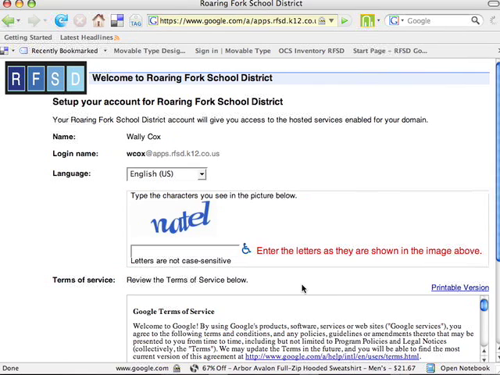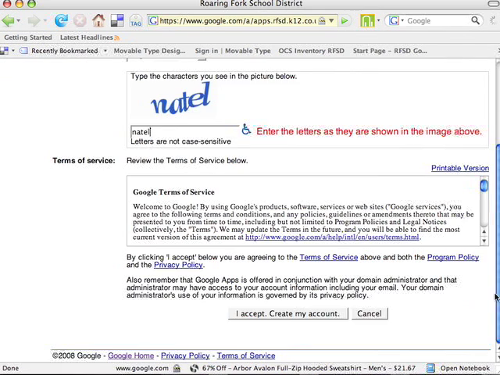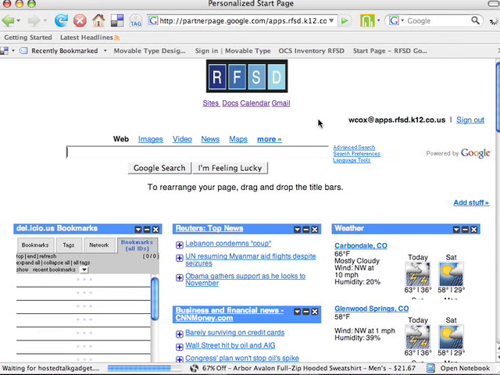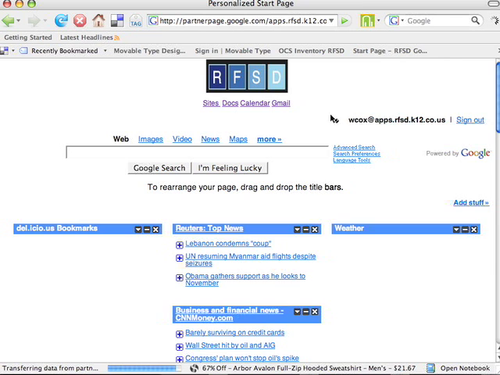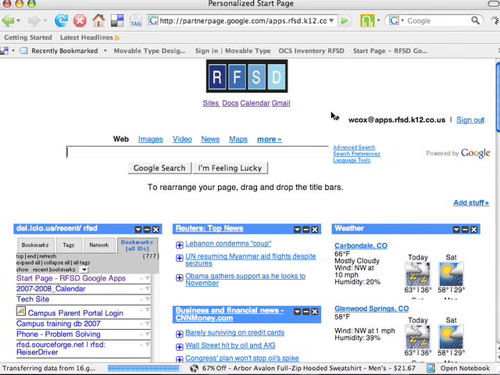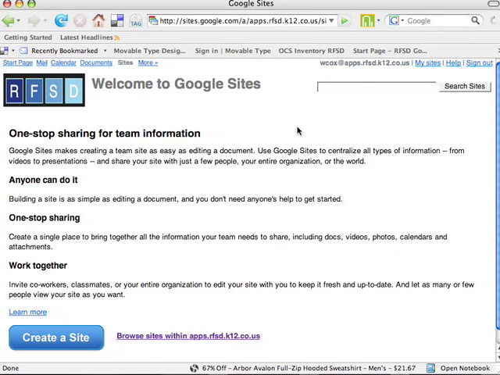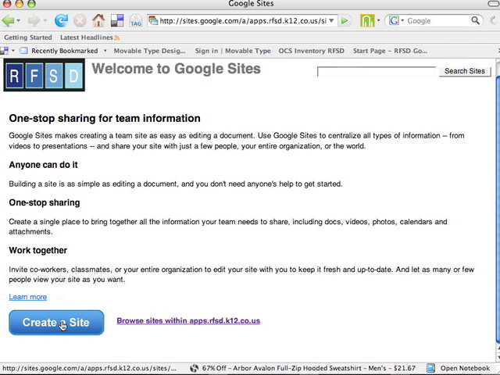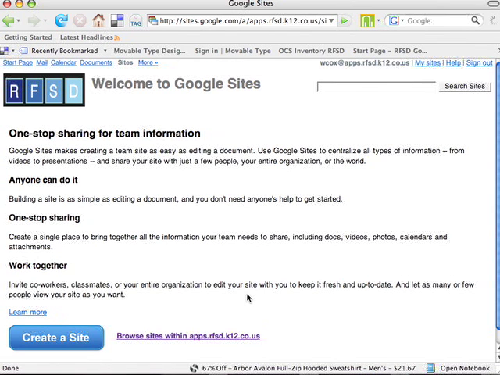And accept and create my account. Well, I must have typed that in wrong. I'm going to try again with N-A-T-E-L. The reason they have you type those in is so that you can't be a spammer or a spoofer and grab an apps account with us. So here you can see I'm now logged in as Wally Cox at apps.rfsd.k12.co.us. Now when I click on Sites, I'll be taken to a page that sort of explains what's going on. And at the bottom I can create my new site, or I can browse sites within our domain.